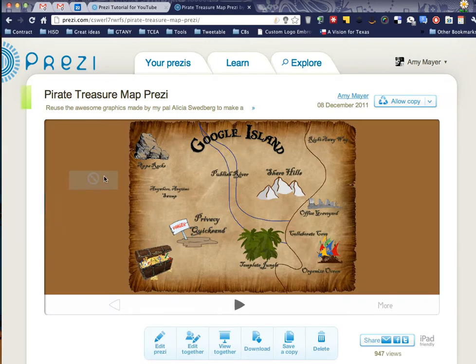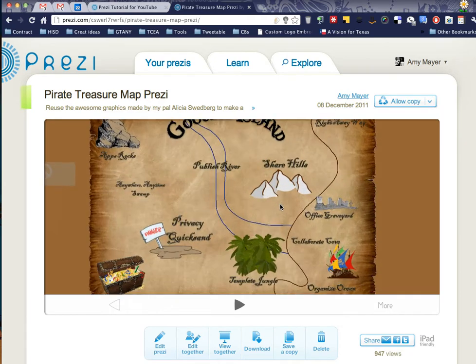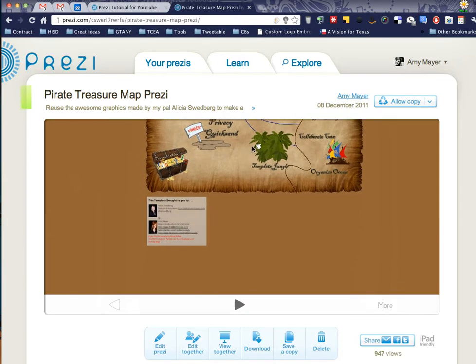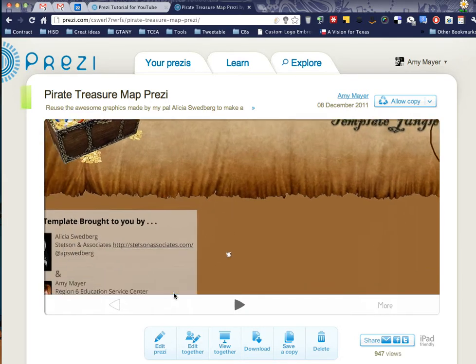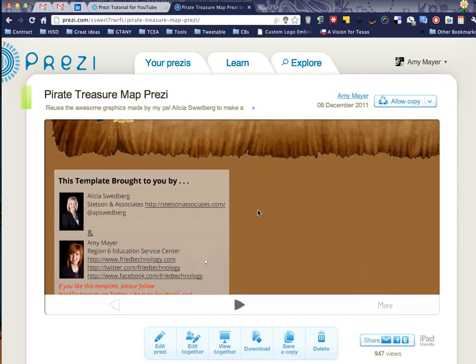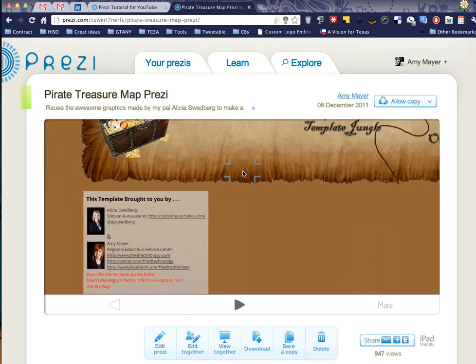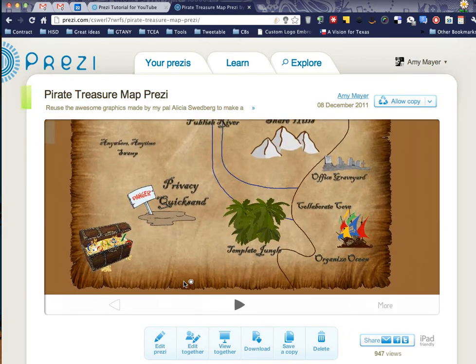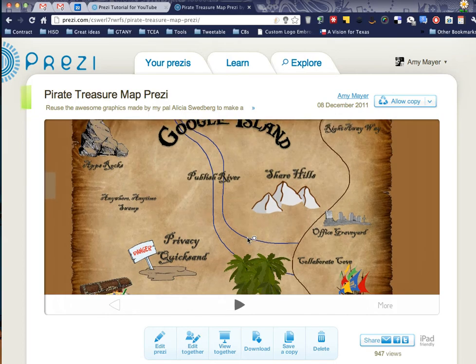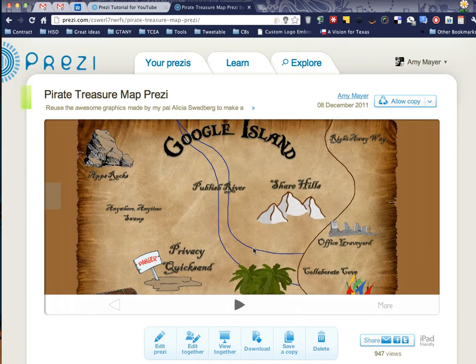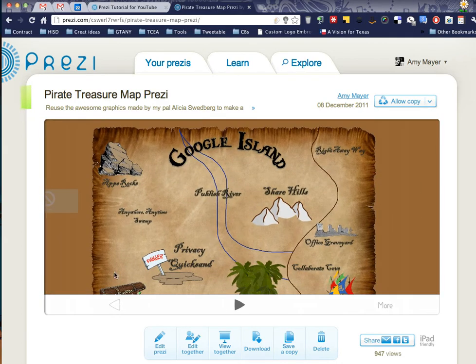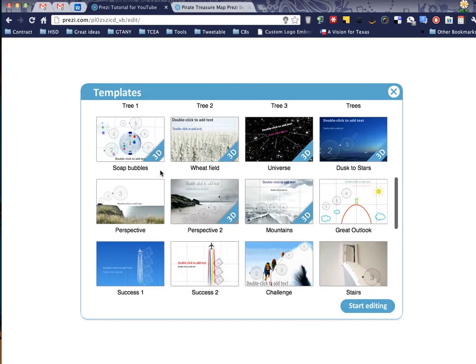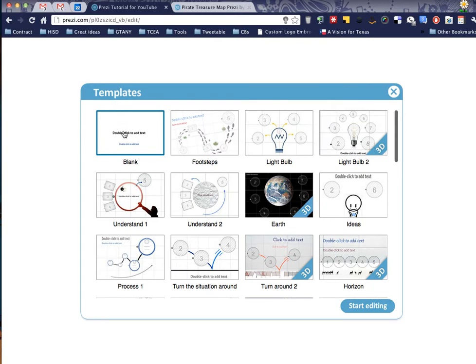So this is a pirate treasure map Prezi, and you can see right up here it says allow copy. So if you wanted to use all the graphics that my friend Alicia, who's right down here, made a couple of years ago and recently put into this Prezi for anybody who wanted to copy it, then you could copy this Prezi over and make it your own and change it in whatever way you wanted to. But what we're going to do now is start off with just a blank Prezi.